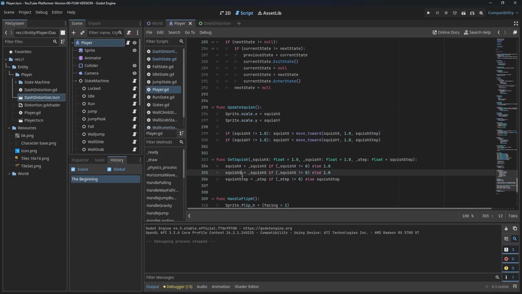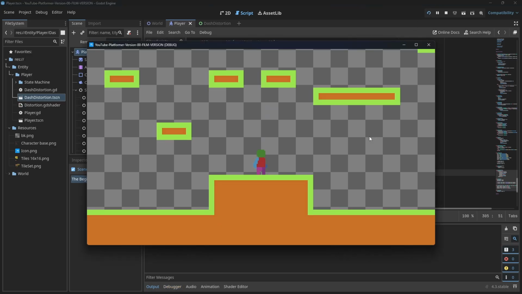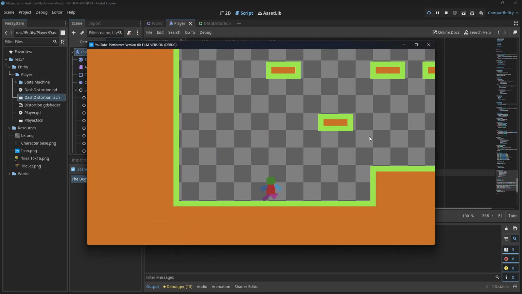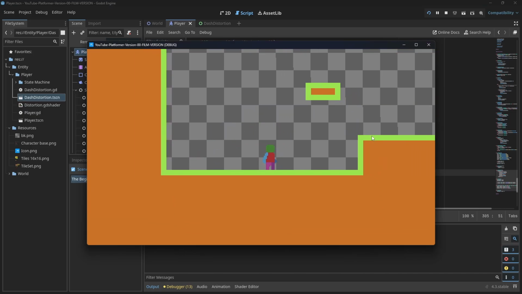One thing that came to my attention from a comment was in this function right here in the last video, set squish. This is all X. This should be Y. So if you're wondering why your dash was looking a little funky, that's probably why. So now when we do this and we dash, there we go. That's looking much better, much clearer. That's the intended kind of squish effect we're looking for.